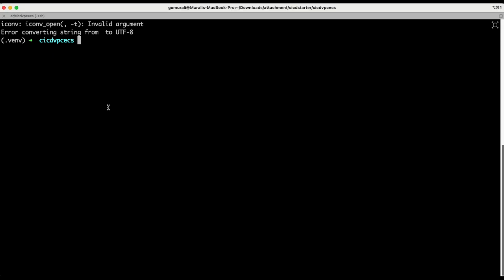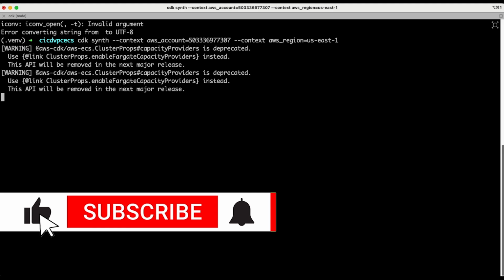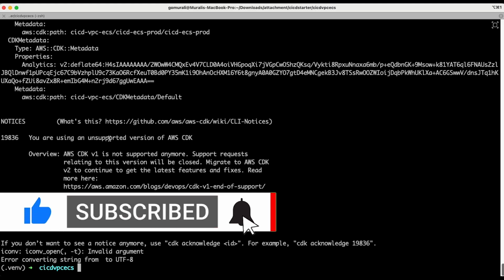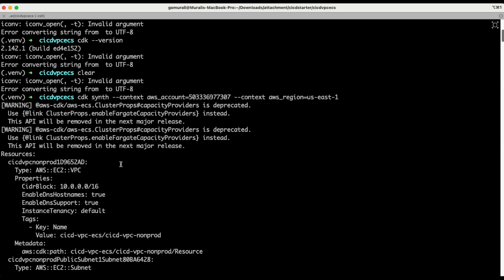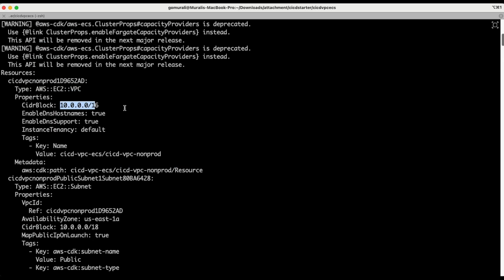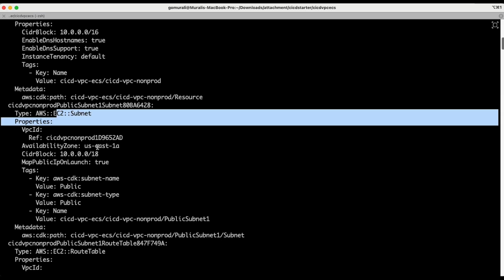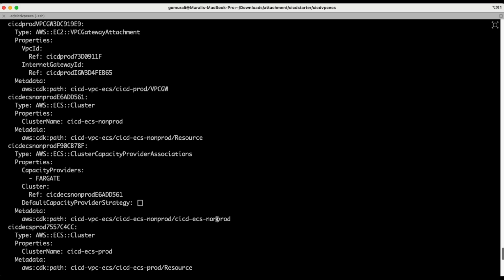Okay, now that we have bootstrapped our application, I'm going to run the CDK synth command, which will synthesize and create a CloudFormation template. Let me just create that. Got some error. Oh no, I think my CloudFormation template has been created here, as you can see. It is creating my VPC. The CIDR block is this one, and it is also creating subnets. If you go through these, you will be able to understand what's going on in the CloudFormation template.